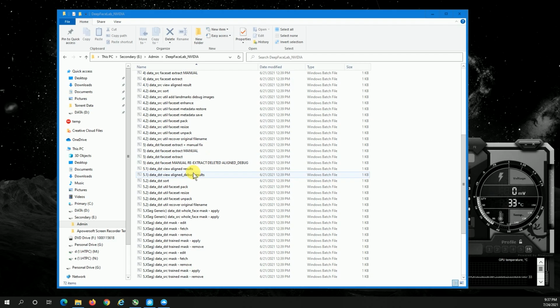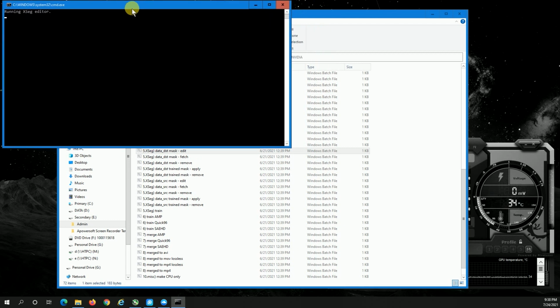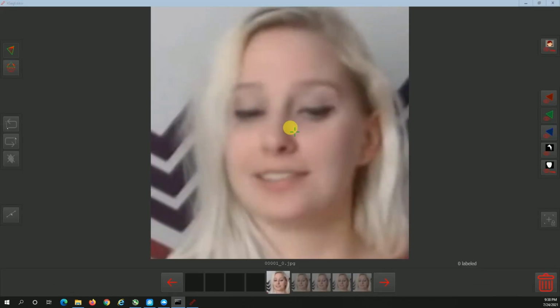All right, now comes the fun part. Now we're going to create the Xseg masks. So we click on Data DST Mask, and it's the Xseg Data DST Mask, that is. Bring up the Xseg editor. Now there are currently no masks in here, so we're going to be creating them from scratch.